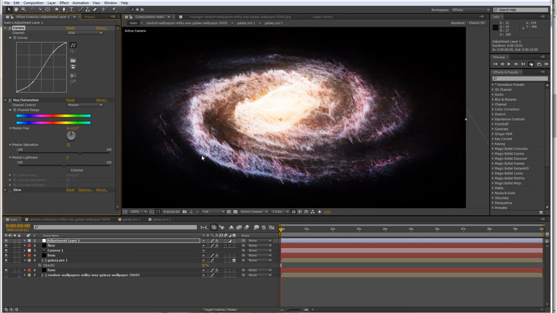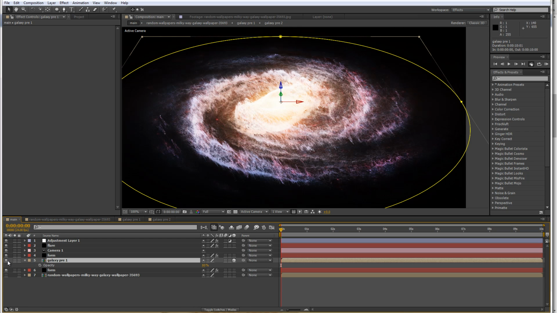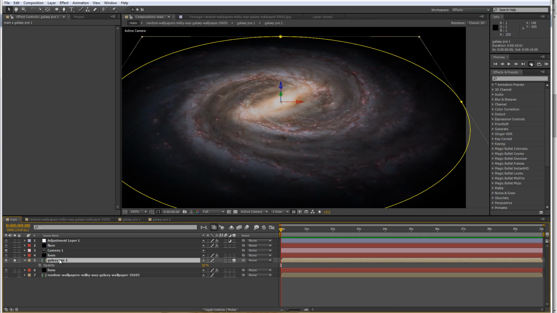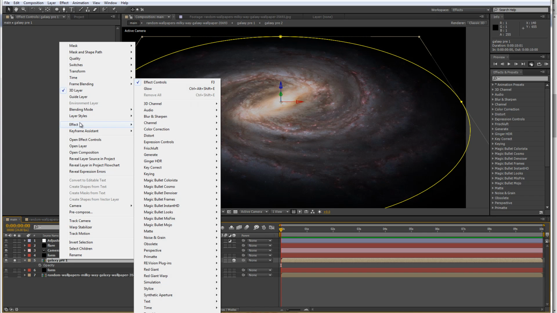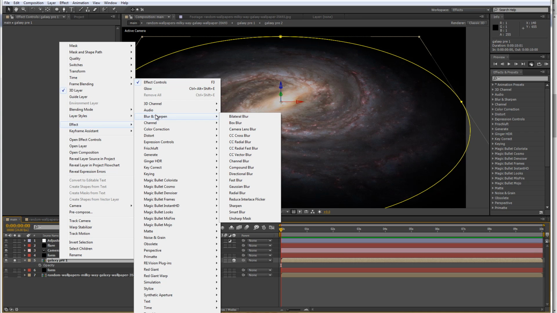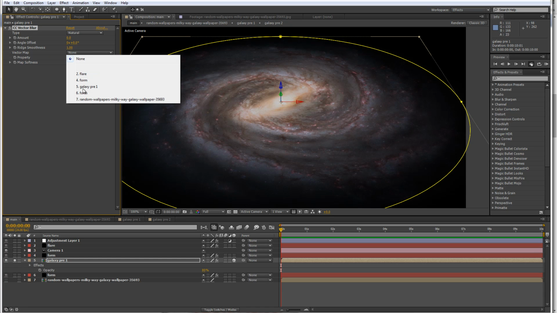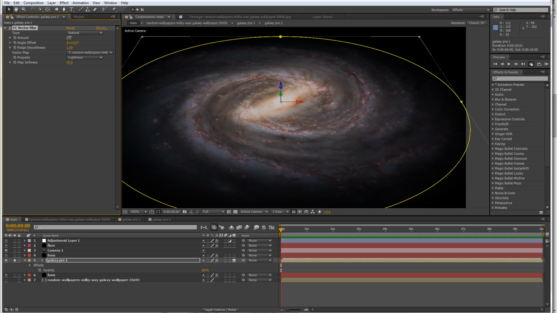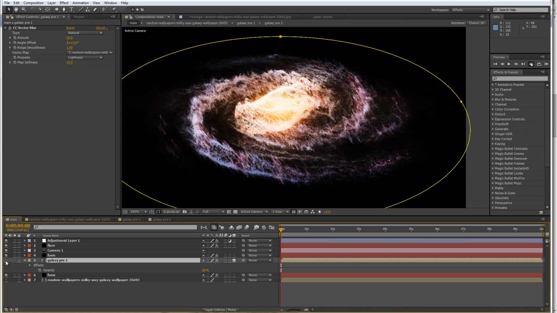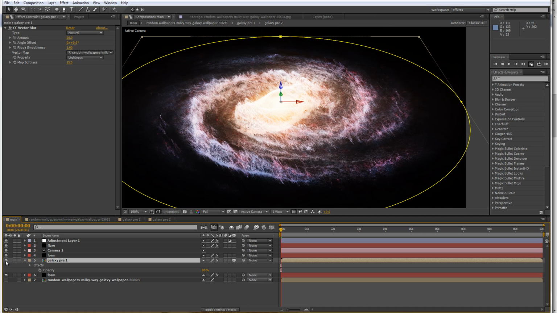because what we want to do basically here is just create the impression of more detail without revealing what we're doing. So I will just solo this by itself, go to Effect, Blur and Sharpen, and I will get the vector blur. And I'll set the vector map to the image itself, the original galaxy image, and I'll put the amount up to say 20. And then if I unsolo this, you can see the difference with and without.